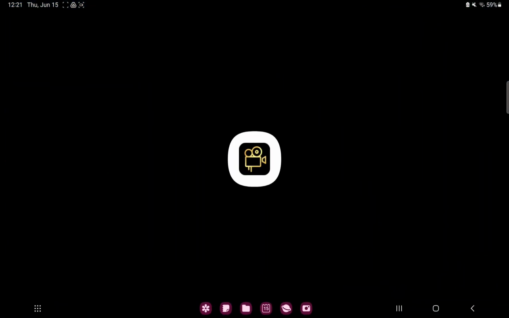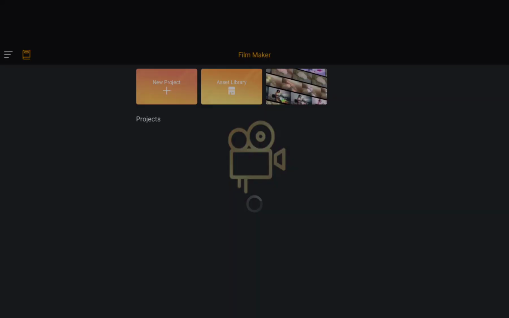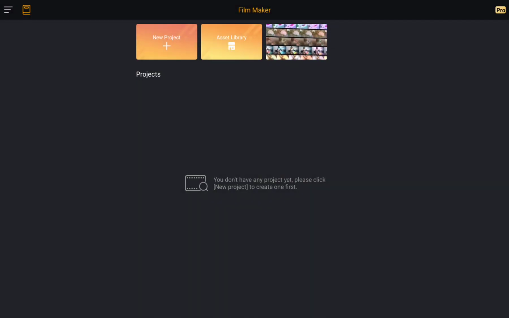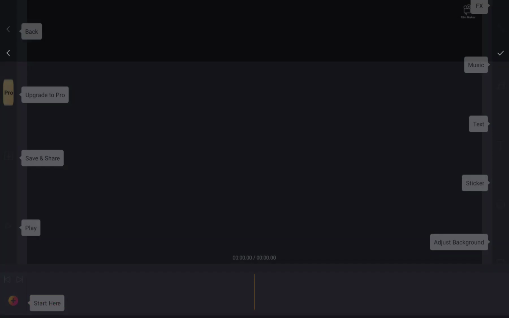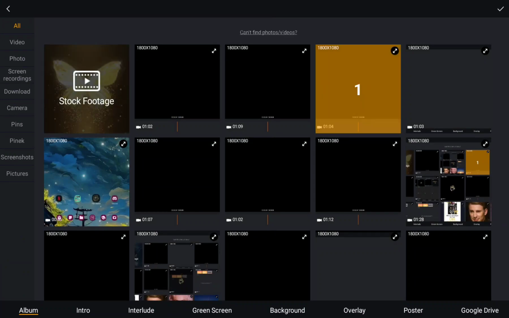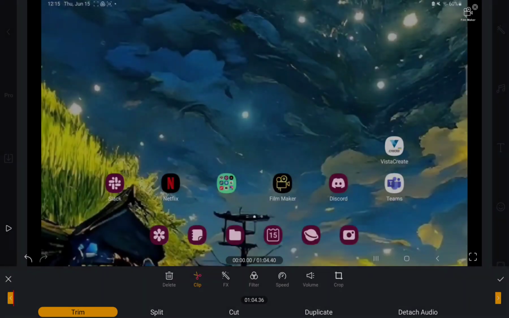First of all, open the application on your device. Tap the new project button at the upper side of the screen and go to the plus icon at the lower left corner. Select a video from your device and tap the video clip.